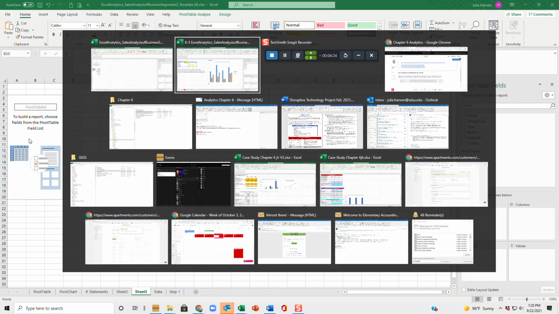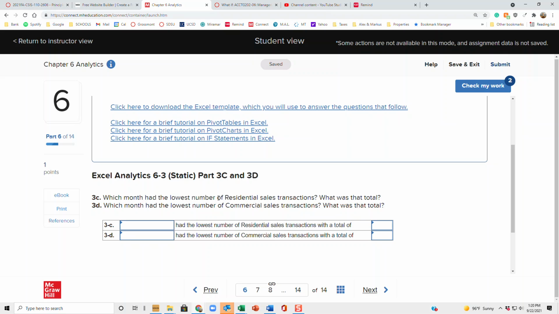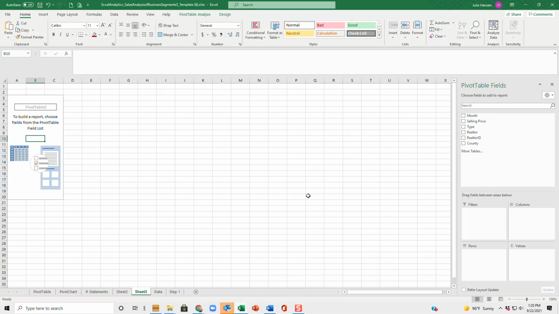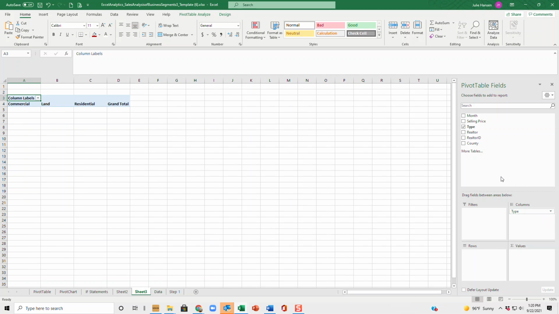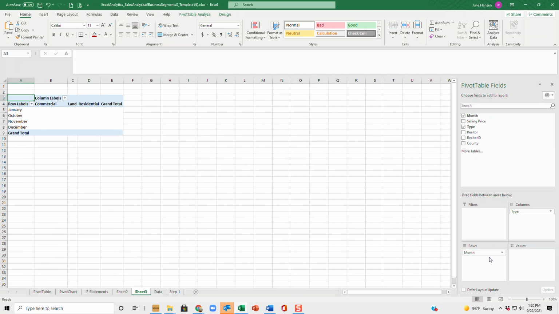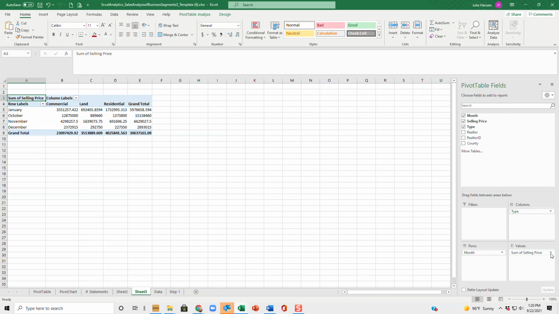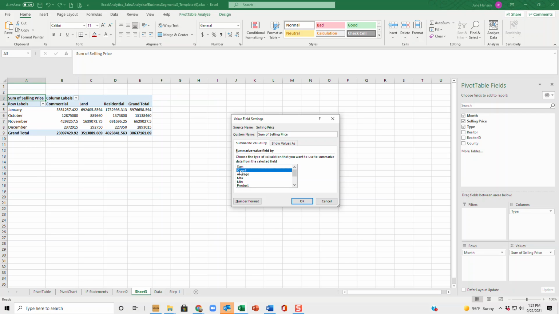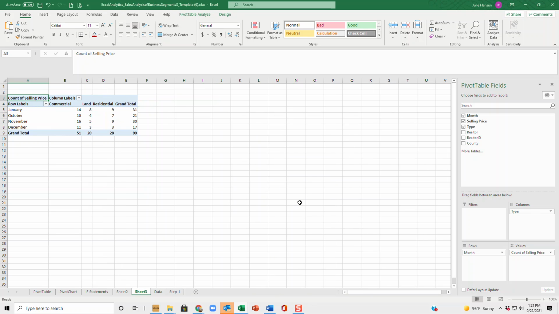Okay, so now I am on to, just so I don't lose track, which one had the number of sales transactions. All right, so my number of sales transaction, I'm going to put the type in the column. I'm going to put the month in the row. Could have done that vice versa, couldn't I? Right? And then I'm going to put the selling price here, but I'm going to do a count instead of dollars. So to do that, once the sum of the selling price is in here, I can do a drop down, I can do value field settings, and instead of sum, I could do count. I could do average, min, max. I could do all kinds of things, but this one just wants me to count it. Then it changes it into the actual numbers.